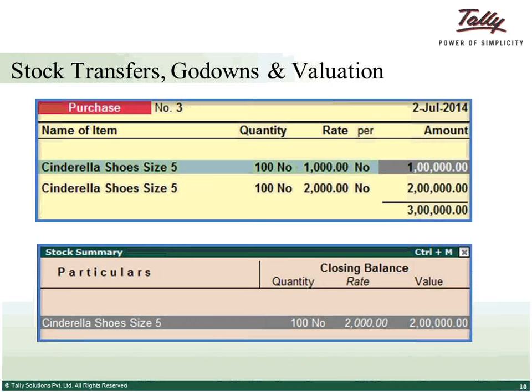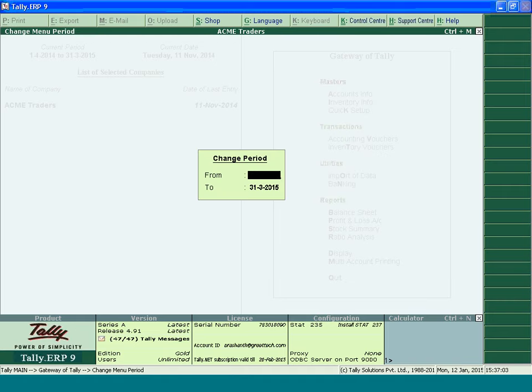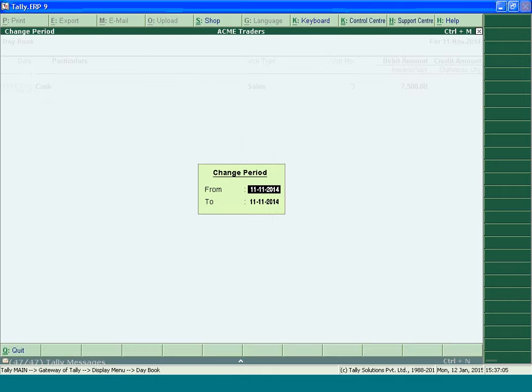Now we will see the combination of stock transfers, Godowns and valuation. Let us create an item called Cinderella shoe size 5 with valuation as average cost. Let's make a purchase as illustrated and store the first 100 shoes in bin 1 and the second 100 shoes in bin 2. I have already recorded the transaction.